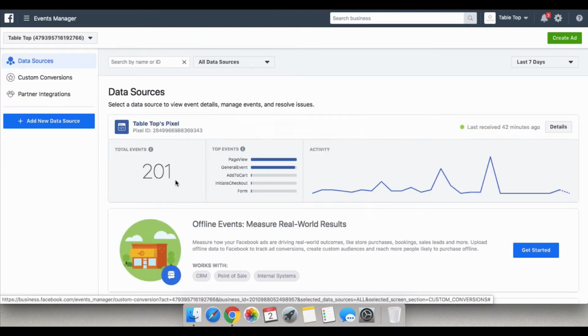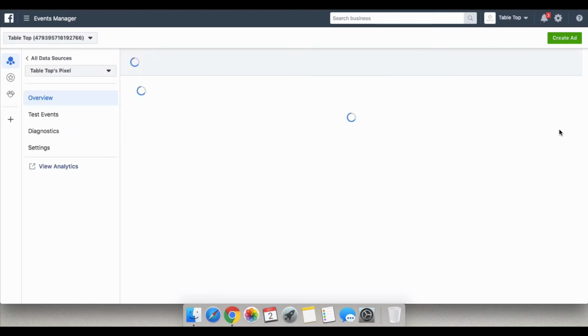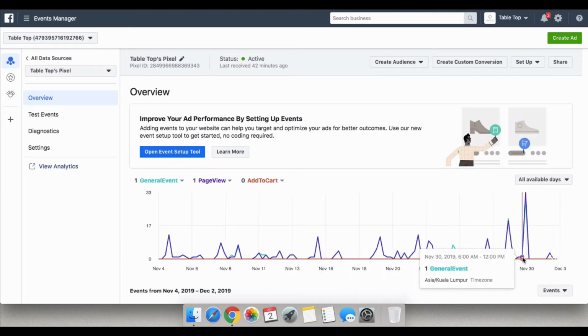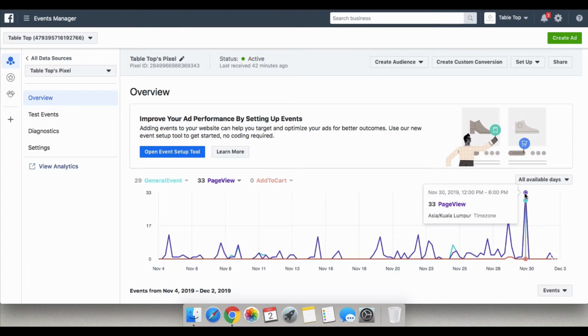Itong pixel po ng tabletop is very fresh and new kasi po kagagawa lang ng website ng tabletop. Now, there are movements from the pixel, so it means it's working. And also, if you want to see what's going on inside the pixel, all you have to do is click the details right there. And as you can see, may mga movements po. And the most view that the pixel has received was last November 30. Okay, and as you can see, dito yung green na yan, there was a movement or someone has visited the website for the last 42 minutes.